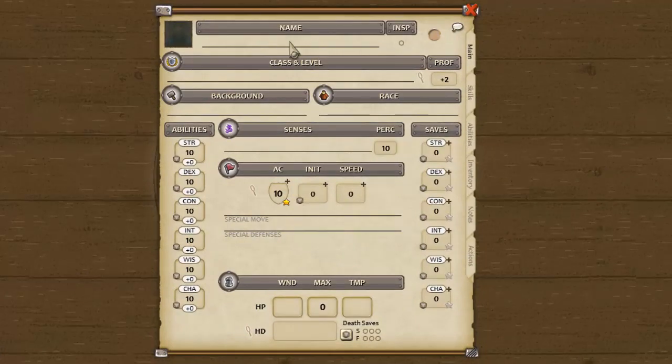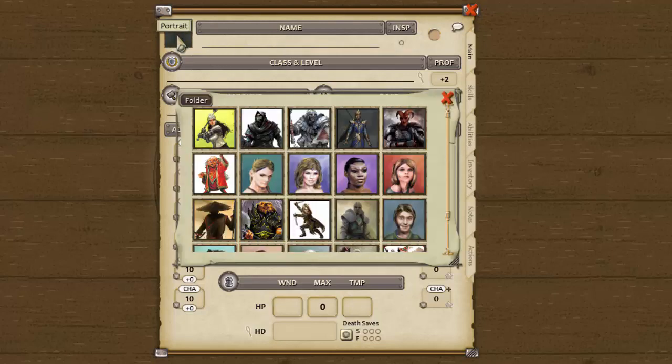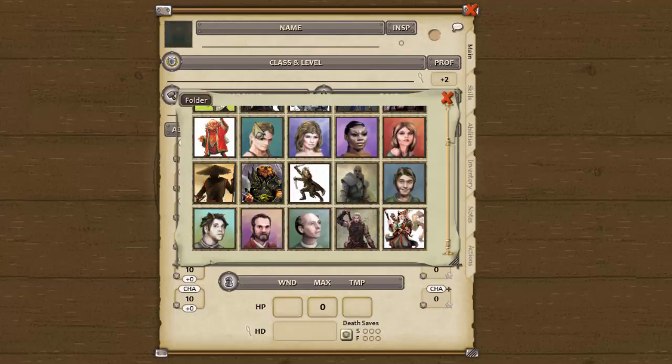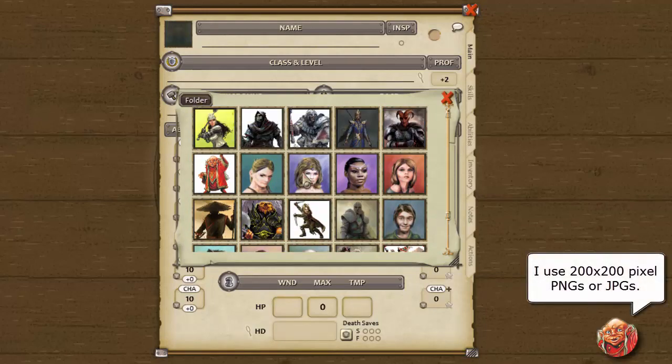Just treat it like you're filling out a paper character sheet. So the first thing I'm going to do is my character portrait right here. It shows basically any portraits that are available. There's a folder. If you click this button, it brings up the folder they're in. Choose whatever portrait you want.